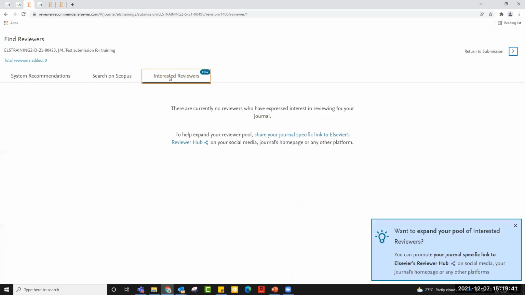The last tab here is the interested reviewers tab. Since this is the training site, there aren't any results coming up there, but the interested reviewers tab displays all researchers who have expressed willingness to review for the journal on Reviewer Hub, through an option called volunteer to review. If they have selected that, then all of those reviewers will appear in the tab for your particular journal. With this feature, you can search and select reviewer candidates on the Find Reviewer tool.